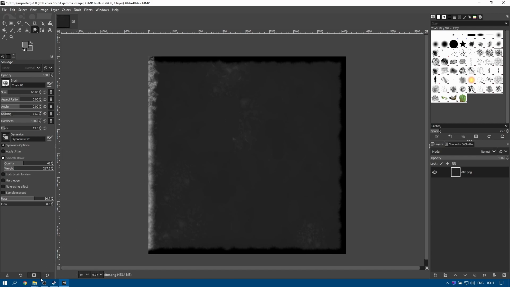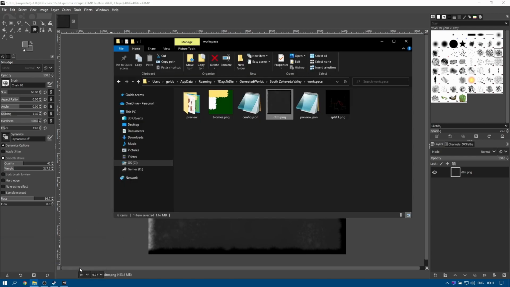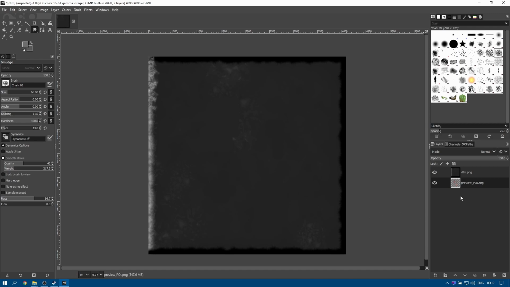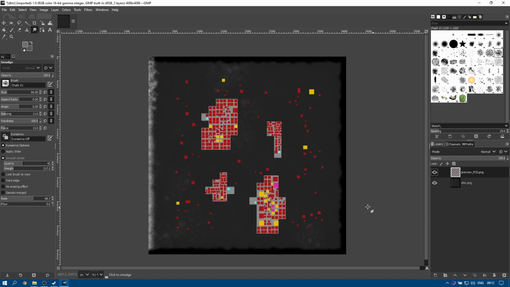So now from the menu at the bottom, I'm going to open up the Workspace folder again and then go into Preview. And this is where these files become very useful. Preview POI.png is the one I'm after. So I'm going to grab a hold of that, but I'm going to drag it down into this layers area in GIMP and let go. Now that'll create a new layer in our image, and we can't see it at the moment because it's at the bottom. I can just grab a hold of it, pull it to the top, and there we go. So from that, you can see there's our height map, and we get an idea of roughly where our POIs are, so we know where we can put the mountains.